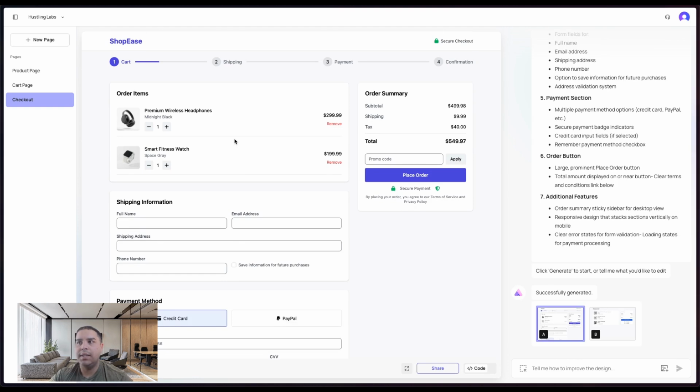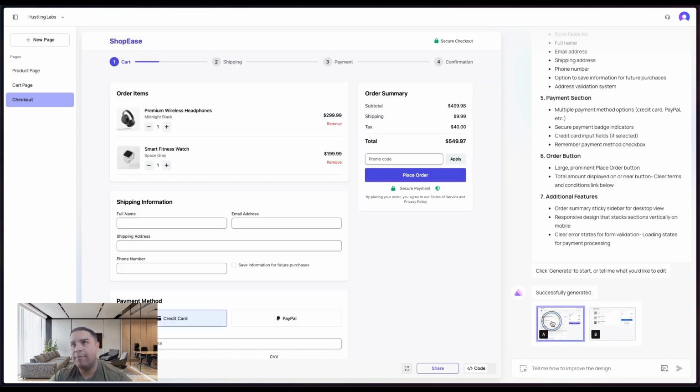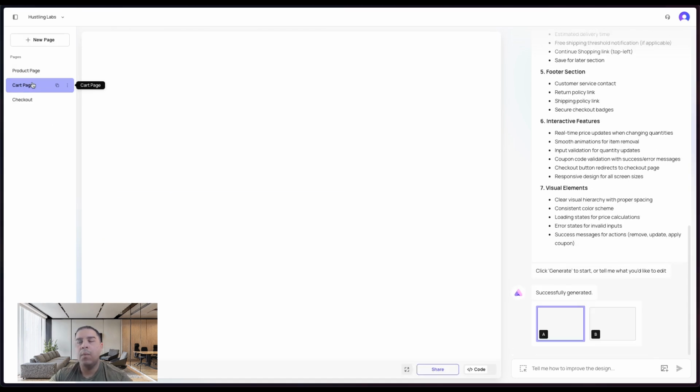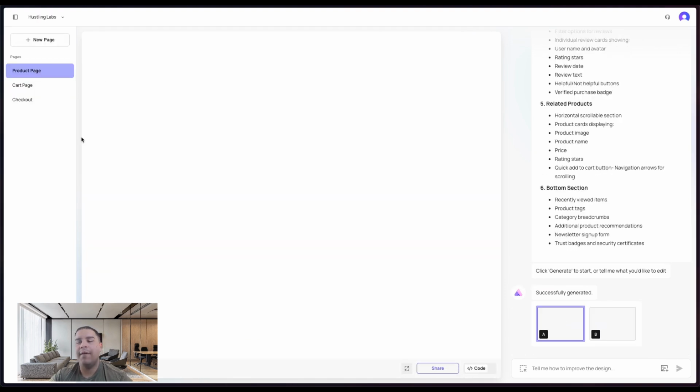Now, I also created a different project, and this project is more of an e-commerce website. And as you can see, this is the checkout page. Option A, option B, of course, I want option A because you have all the information that I require. We got a cart page, and we have a product.